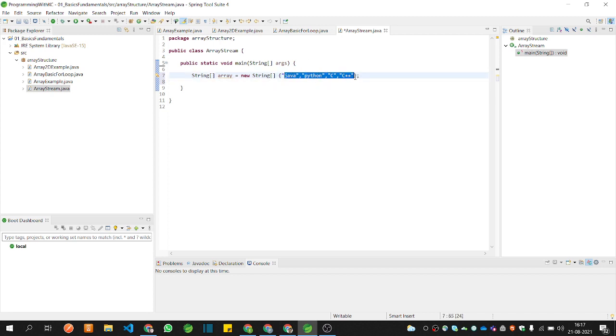That element is stored inside this, and if we want to add some values, we can directly add them over here. We can do it like this.